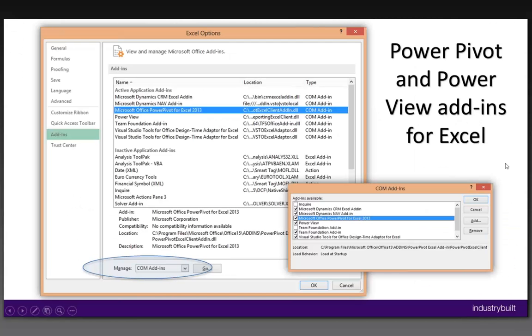The Power Pivot and Power View add-ins that I just used are add-ins to Excel. They come with 2013, so I can go ahead in here and just turn those on. So I'm with Office 2013. I can see them right there. If you've ever added add-ins to Excel, same idea.